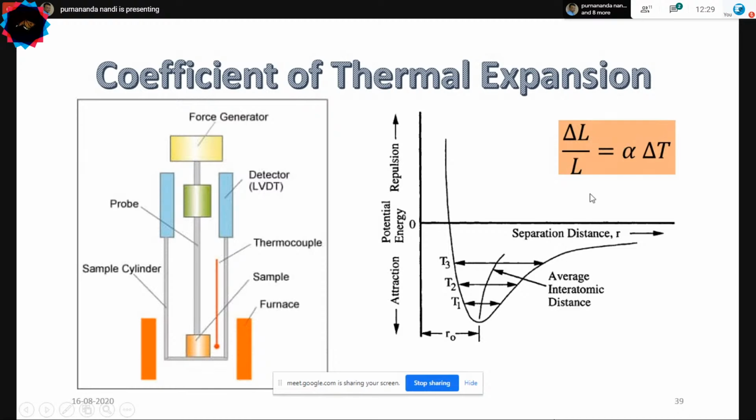So ΔL/L is equal to αΔT, where α is the coefficient of thermal expansion. Finding the coefficient of thermal expansion of this glass, and of any glass, is important because, if you remember, I talked about glass-to-metal seals, where for making electrical feedthroughs we need to match the thermal expansion with a metal. So that is a very important parameter.